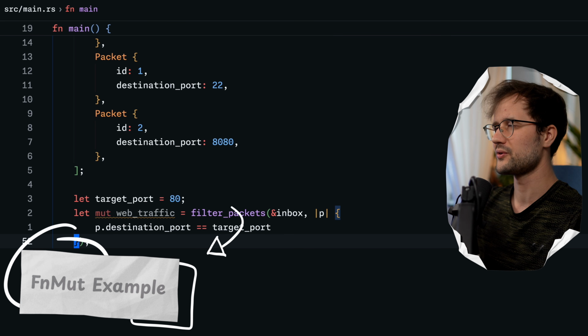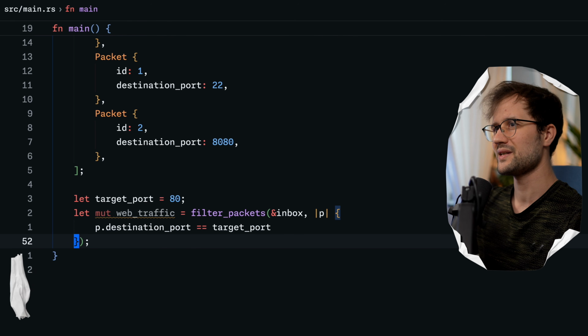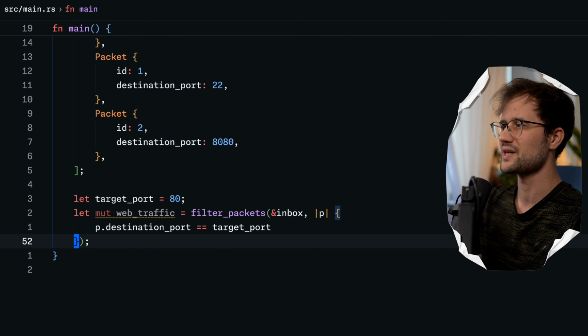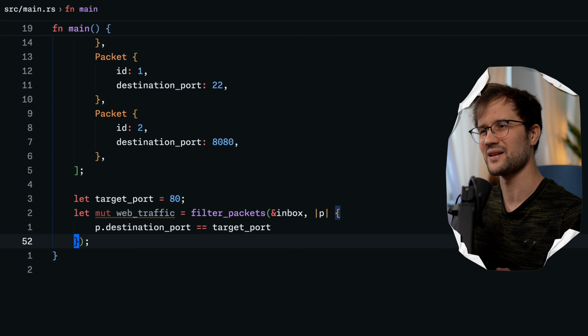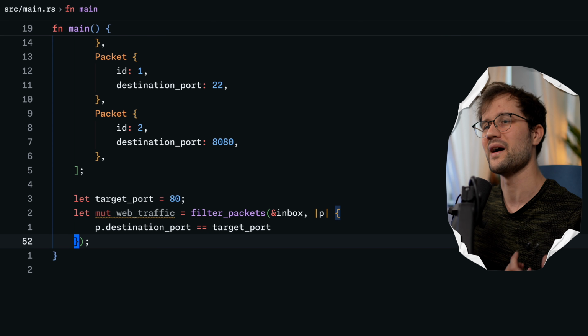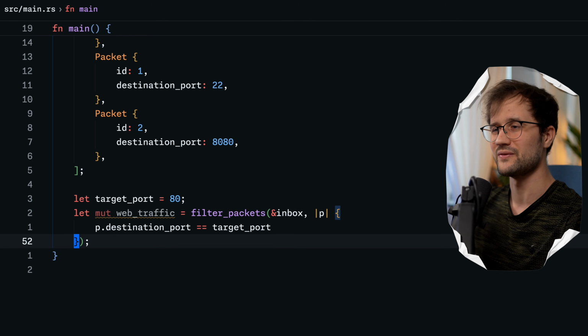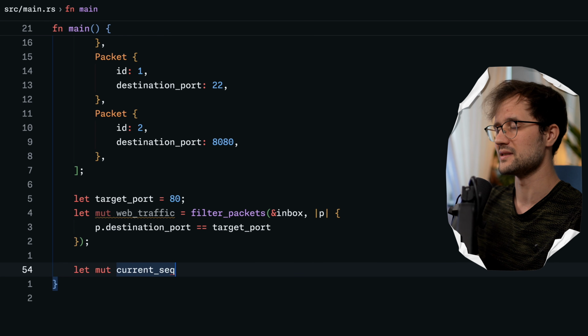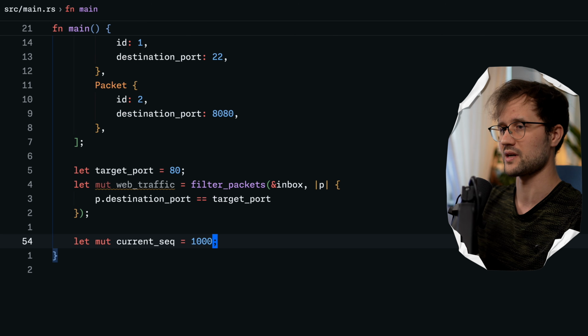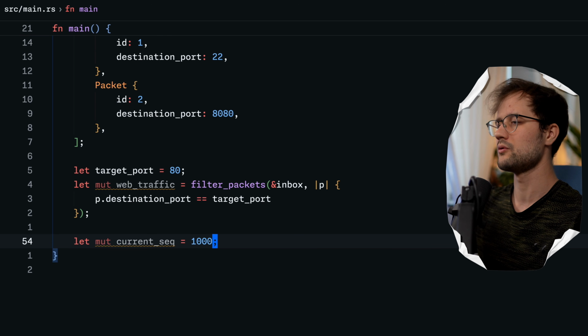Now this was the Fn example. Now let's get on to the FnMut example. Right here, what we're going to do is assign a sequence number to the packet, and we are going to do this in an unconventional way, or a not really good way. We're just going to override the ID of the packet to really simplify things. So what we can say is let mut current_sequence, and let's start with 1000, for example.